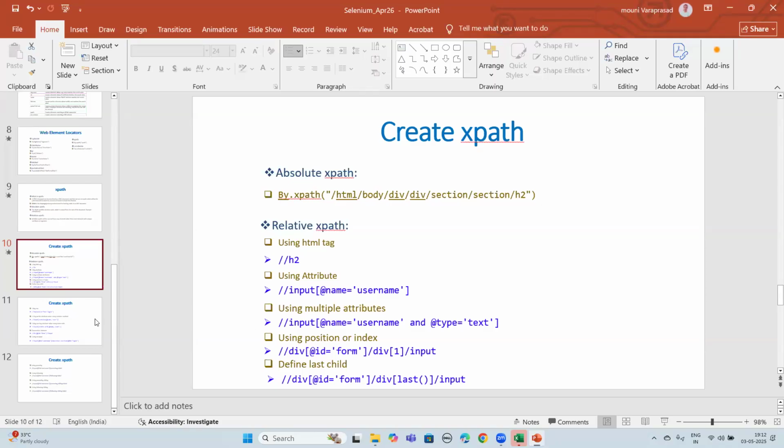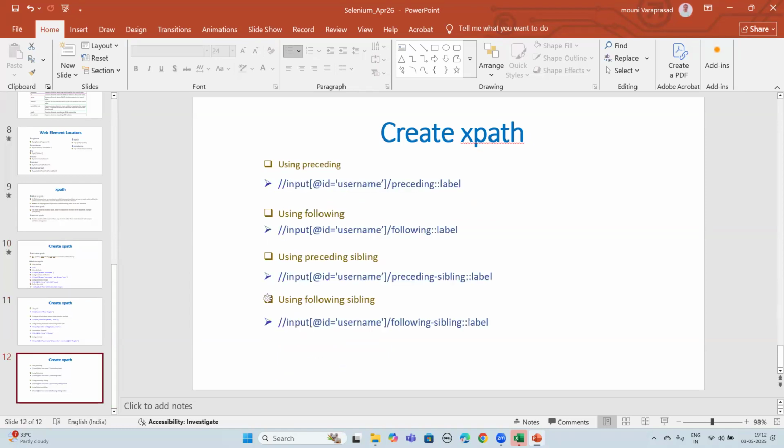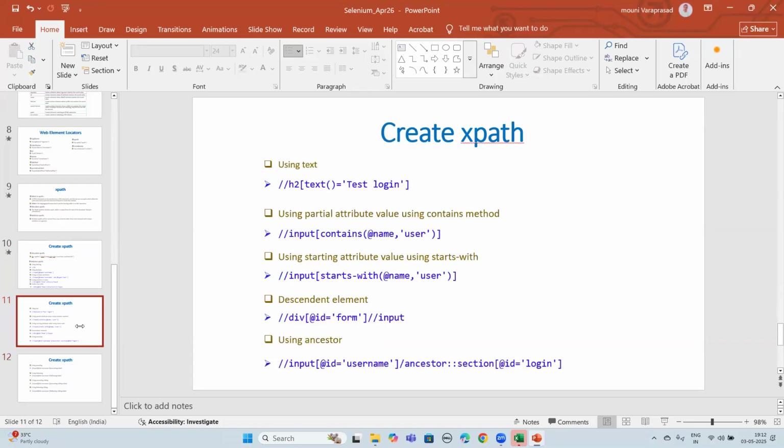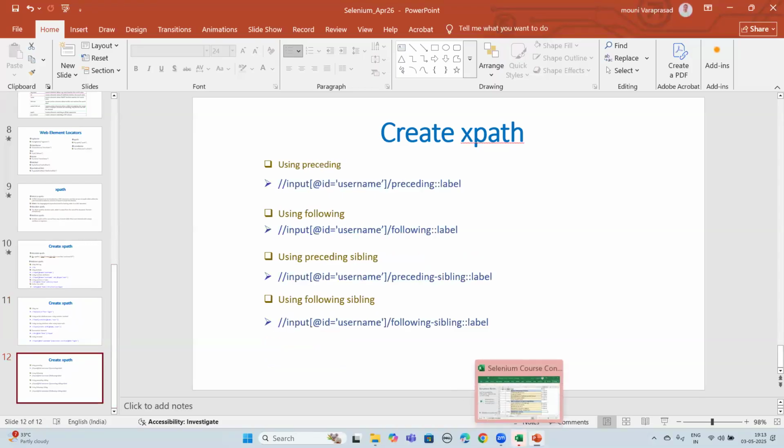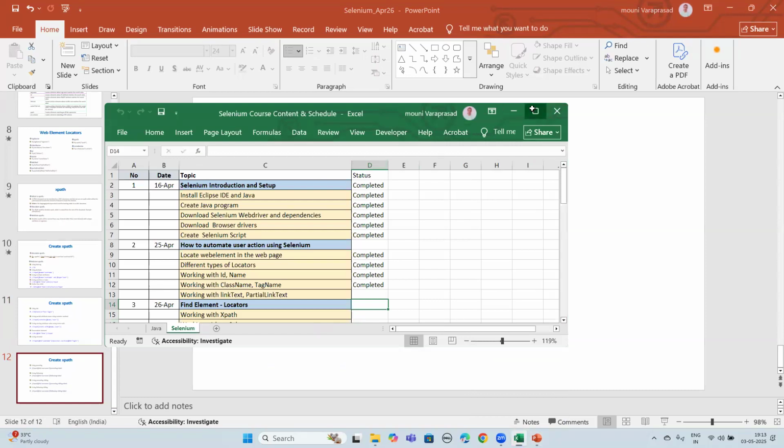So wherever you can use all these options, you should try to use the options we discussed. There are different options we discussed in XPath. So wherever applicable, wherever we can use these options, we should try them. Okay, guys, any questions you have in XPath? No, sir, it's clear. No questions, no doubts.